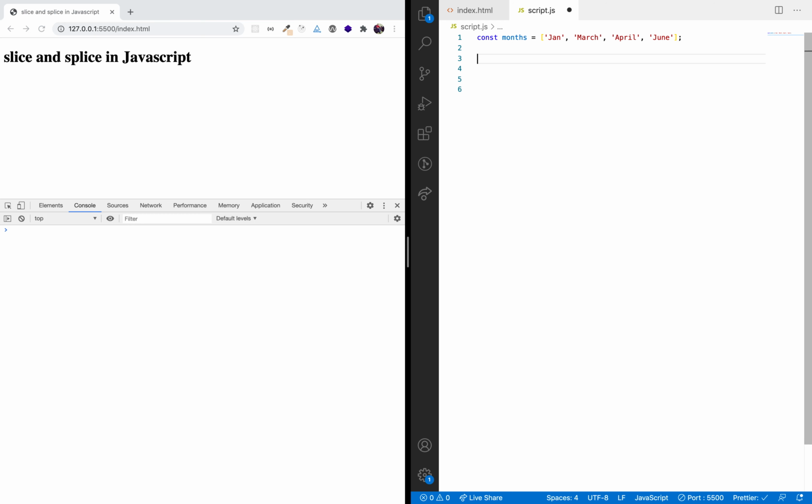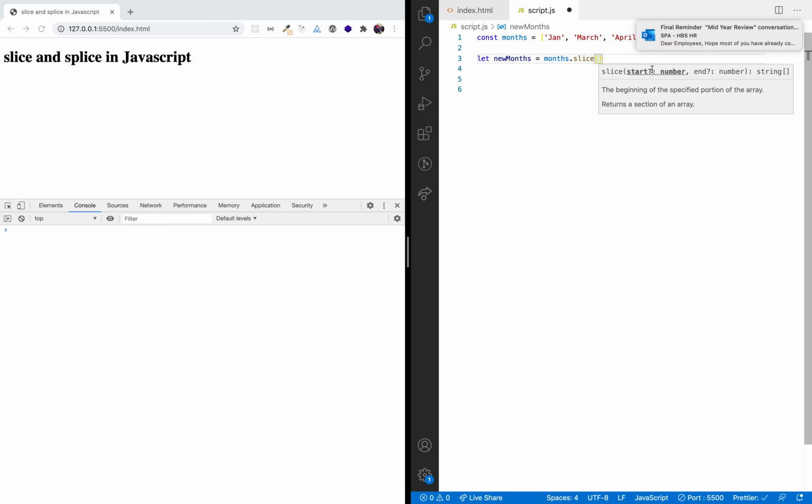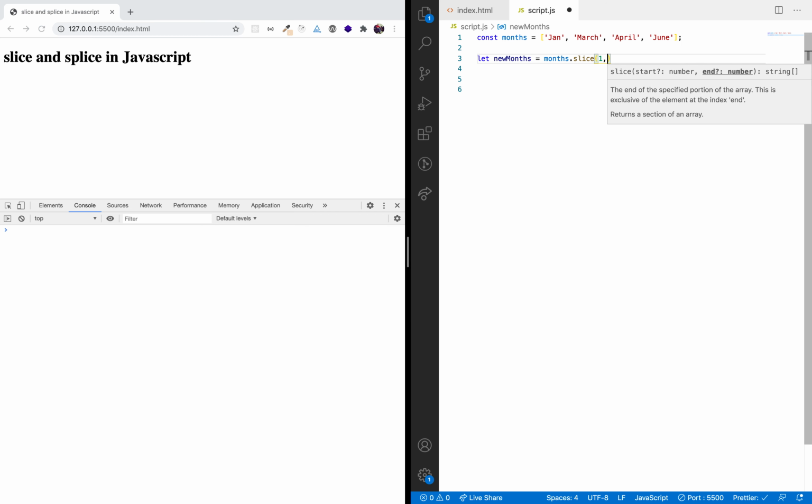What the slice method is going to give us, as the name says, is a slice from an array. If we want a slice from an array, we can use this method. Let's have a new variable, new months, and I'm going to use the slice method here. The slice method is going to receive a start number and an end number. Start is the starting index, and end is the index up to where I want the slice.